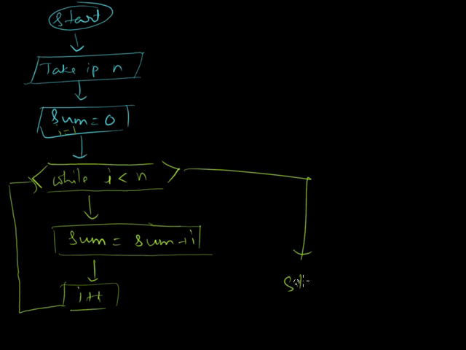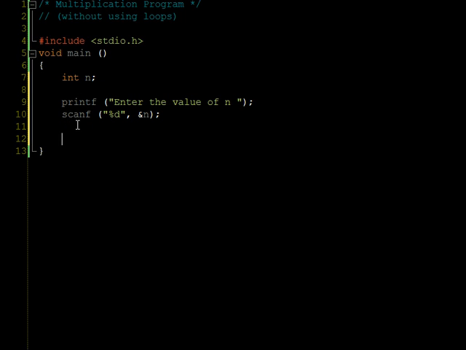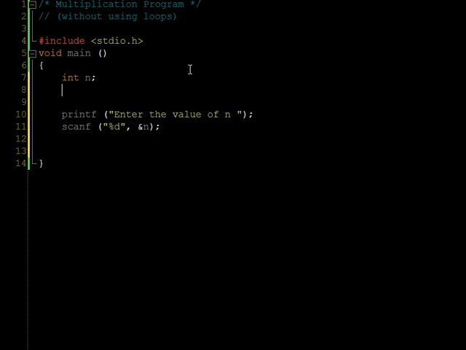So let us write a program. So as usual, we have our void main. Then we are asking the user to enter the value of n, scanning that user input into the integer variable n. Now we have to declare a couple of integers here. We have to declare int sum, and we have to declare I, which will control the loop.